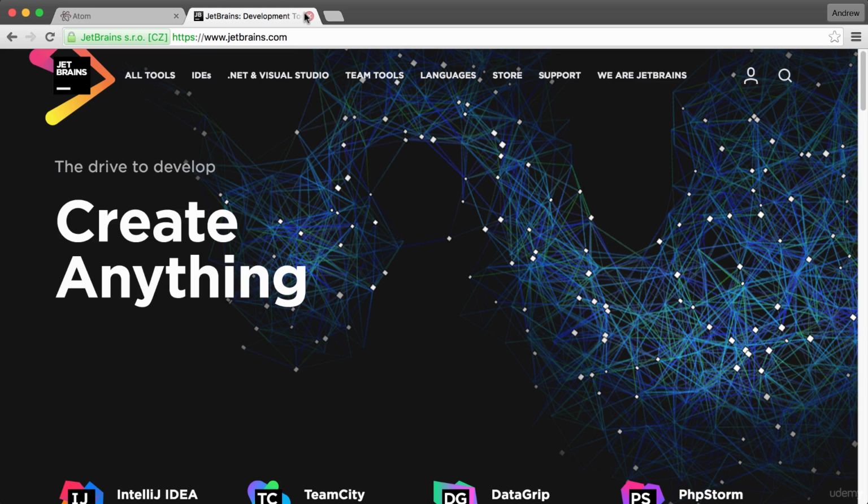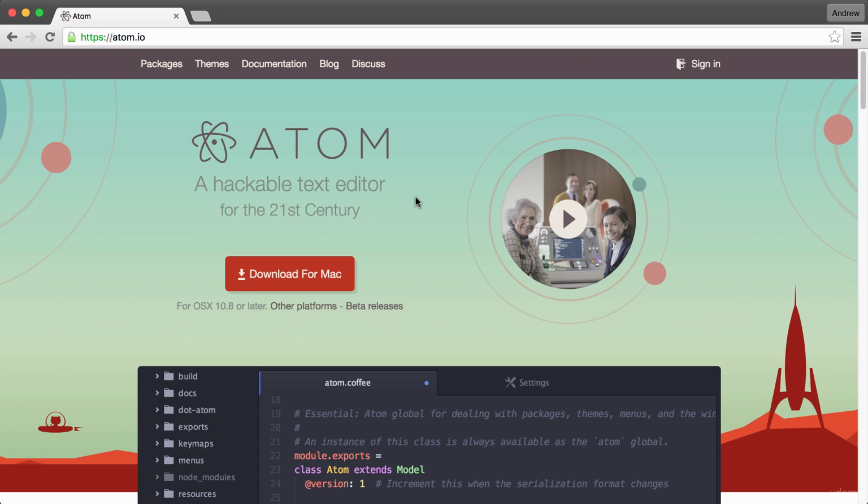As I said before, in this course, I'm going to be using Atom. I highly recommend it. It has everything we need to create Node apps. So take a moment, download the one you want to use, play around with it, make sure it fits your needs. If not, try another one.